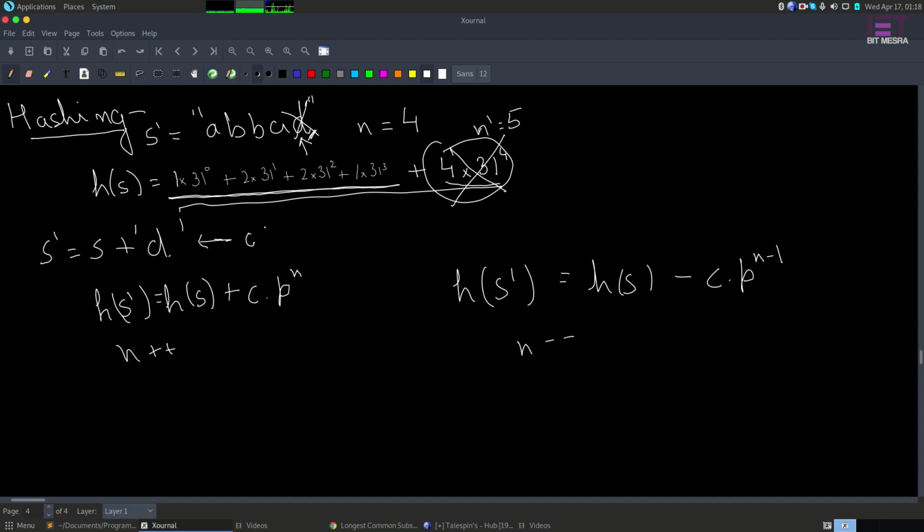Now the third part is adding a character in the beginning. So we want to add D in the beginning of the string. What we'll get after addition will be DABBA. What will be the hash of this string?